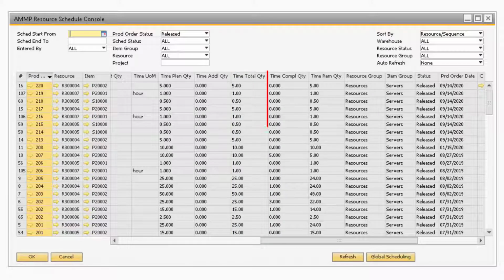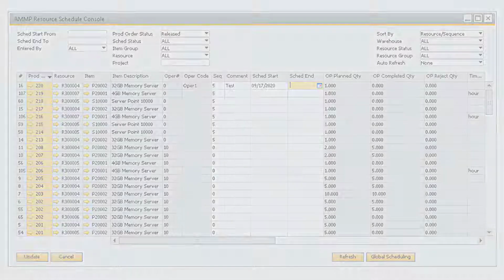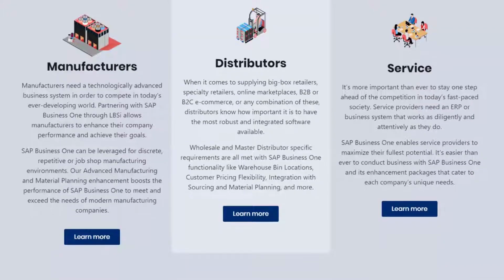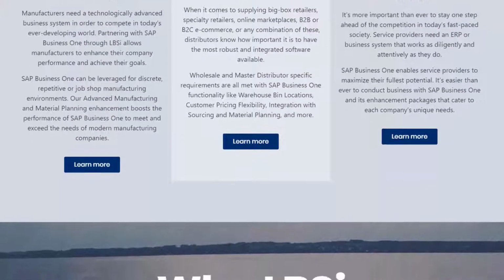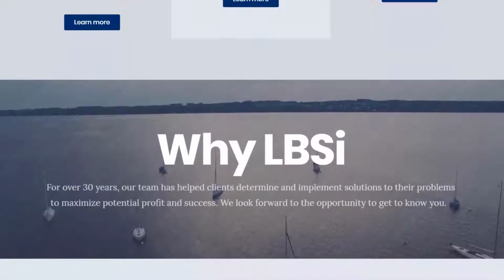The time completed quantity column will display how much of the time quantity has already been completed for the resource. Then, in the time remaining quantity column will be the remaining amount that is left of the time total quantity. Finally, the resource and item group will both appear in their corresponding column on the screen. Once you enter in all the data you want, you can click the Update button at the bottom to save your changes. LBSi's AMP Production and Resource Schedule Console both give you valuable information on the production process, as well as the ability to define when the corresponding schedule start and end dates are.